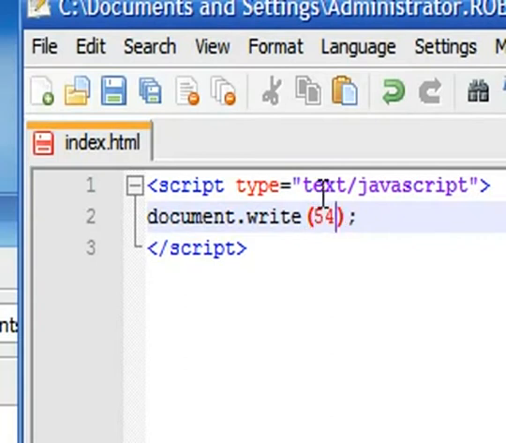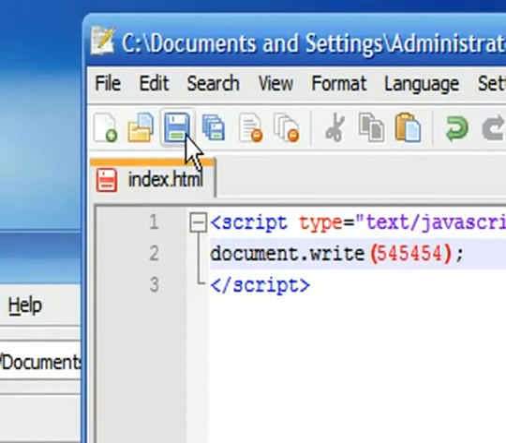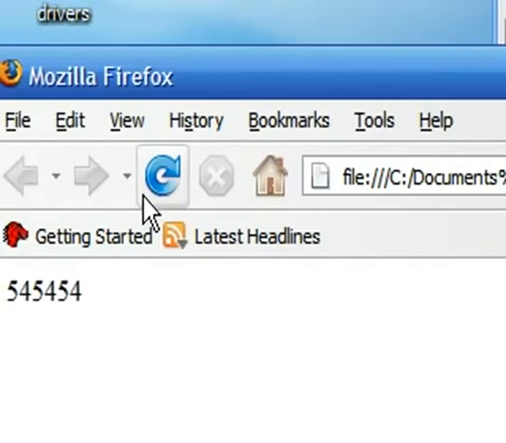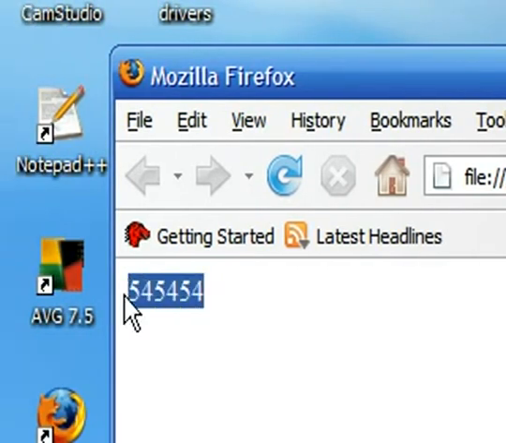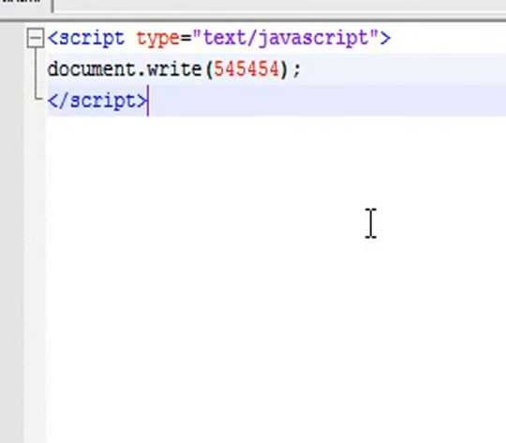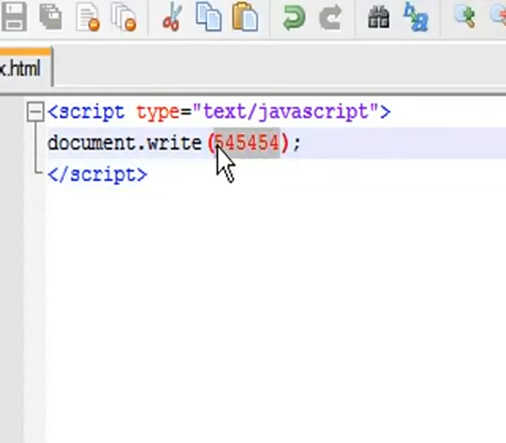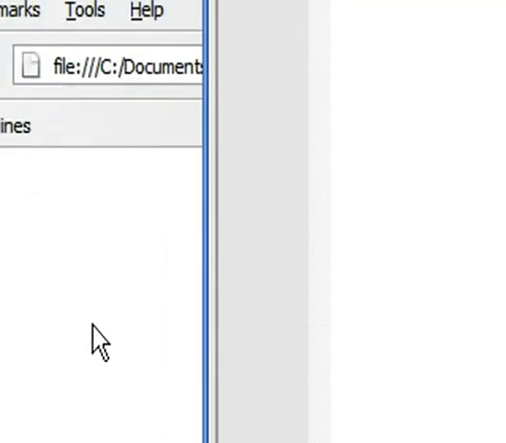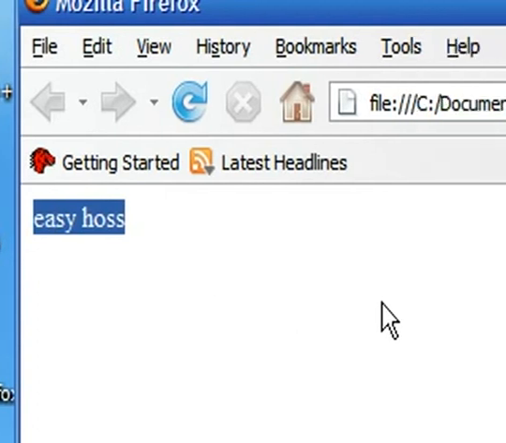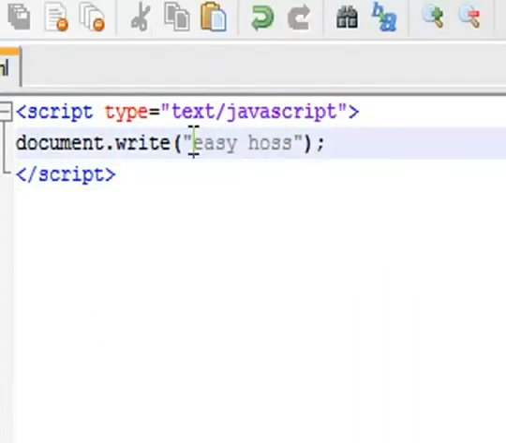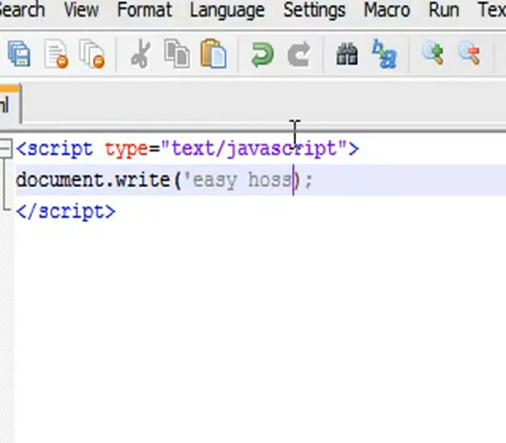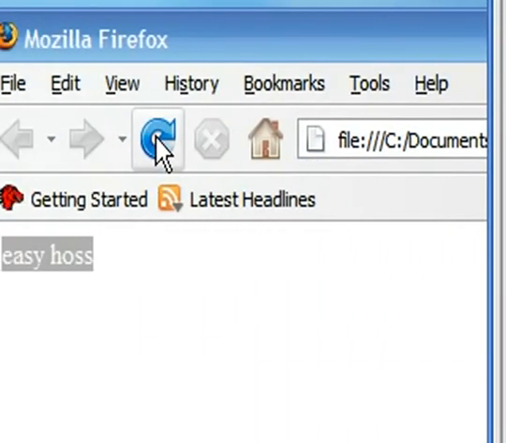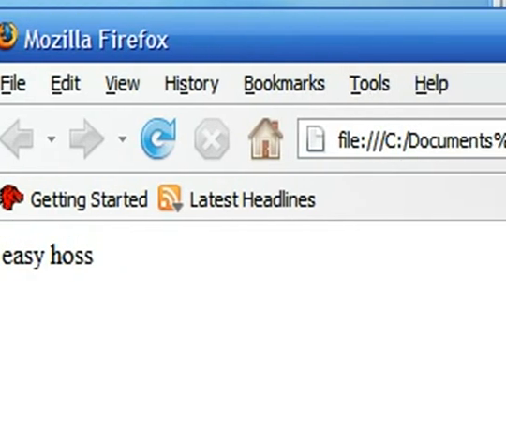Anytime we write a number, we can just go ahead and write the number. And as you see, if we save this and refresh our screen, it just outputs the number on the screen. But anytime we want to write text on the screen, we have to enclose it in quotes, either double, we'll just write EasyHoss, and as you see, if we save this, it'll write EasyHoss, or you can enclose it in single quotes. As you see, if we save it, it'll write EasyHoss again.